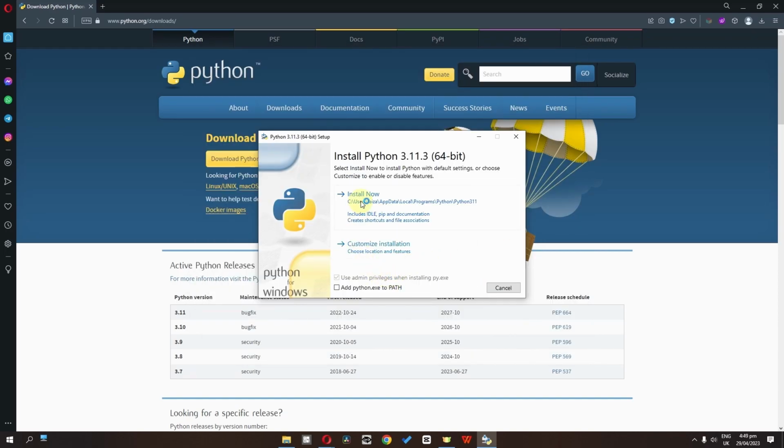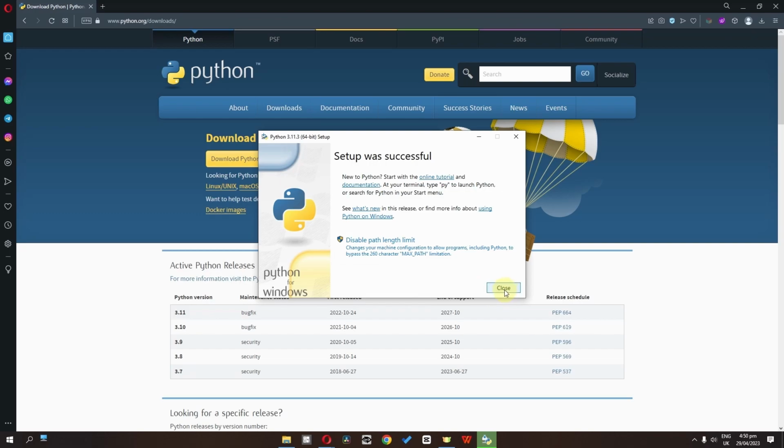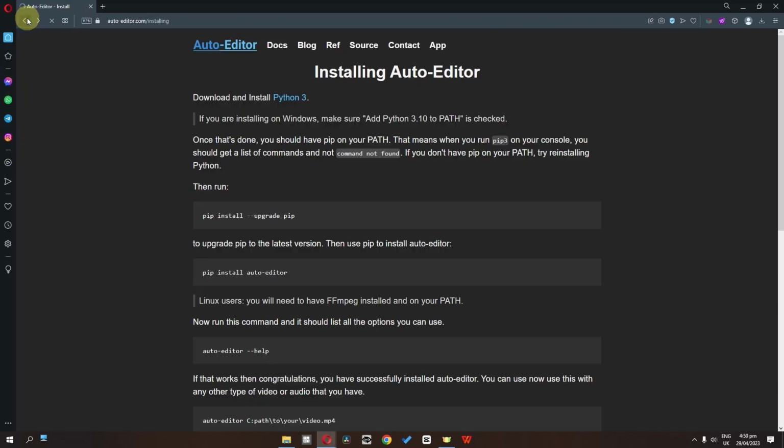Now open the Python setup. And here is a very important step: you have to check "Add python.exe to PATH". And now you have to click Install Now. Python is now successfully installed. We have to close this and go to the auto-editor website.